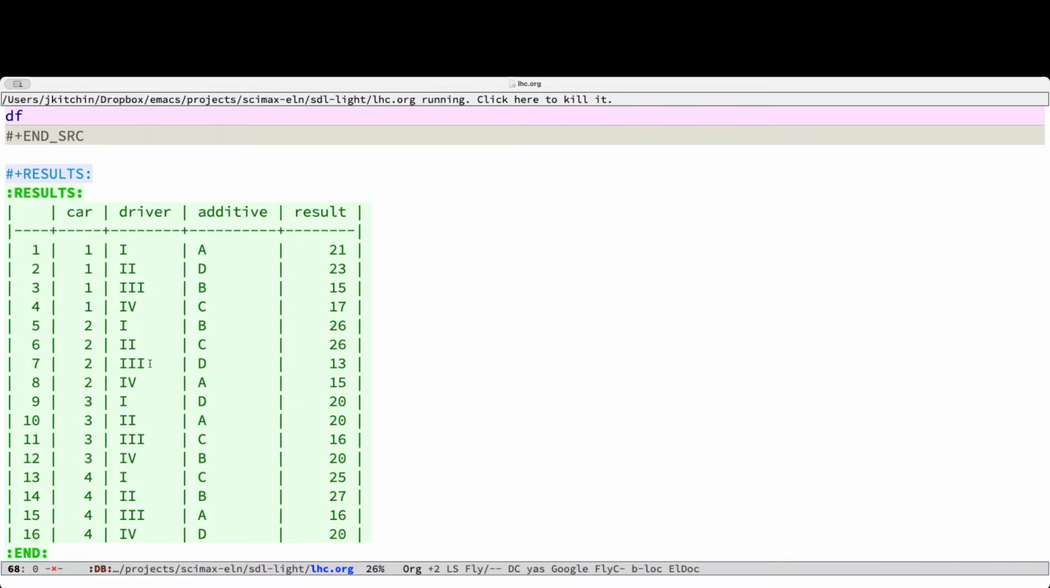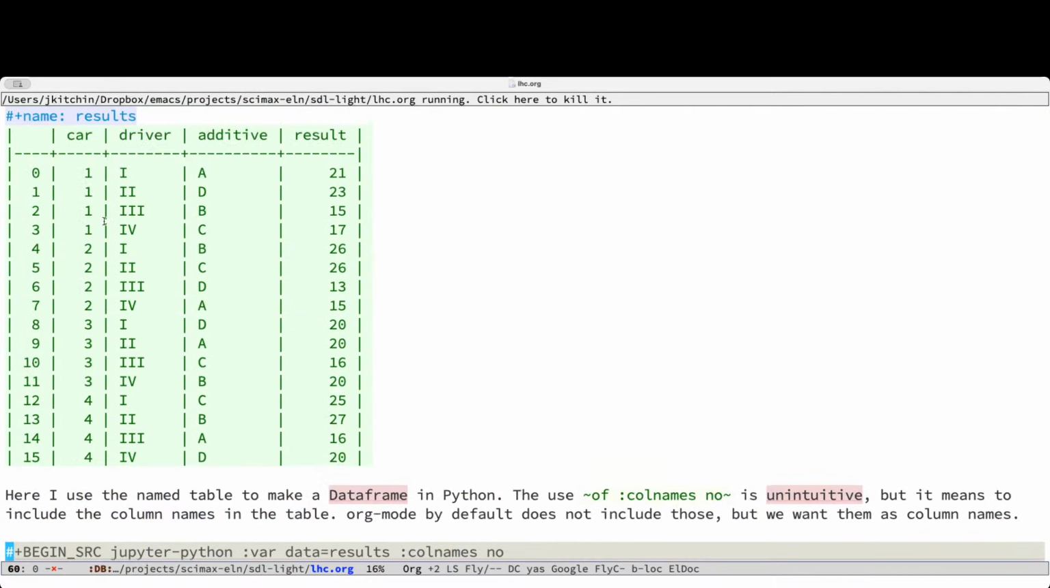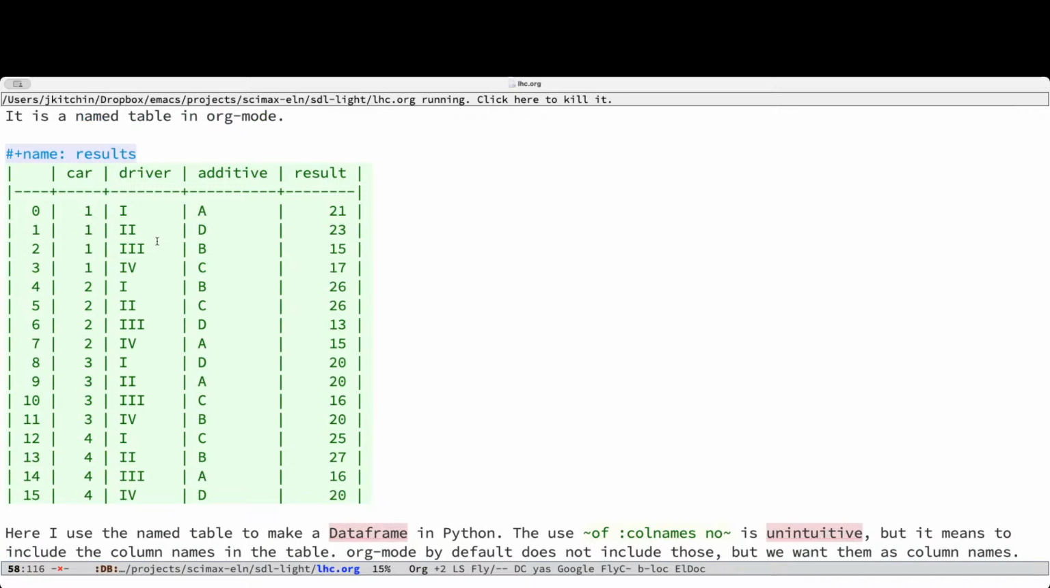You can get this in many, many ways. You could have an Excel file that you read into pandas. You could have a CSV file that you read into pandas. You could type the array by hand and then make the data frame. Lots of options. I like using the tables in org mode because they have a lot of nice features that I should talk about another day.